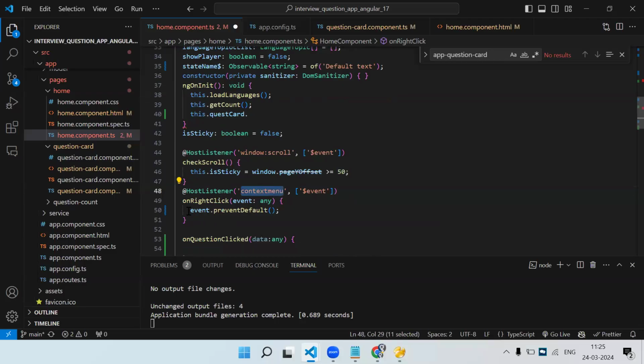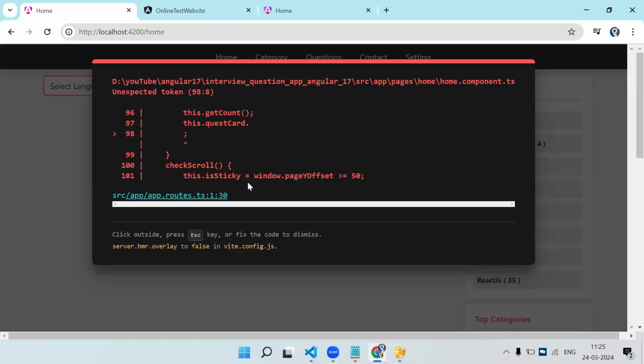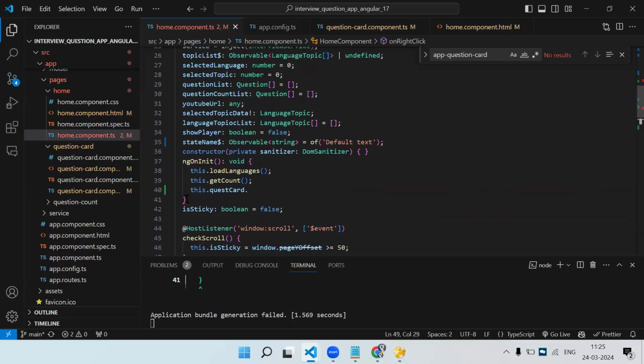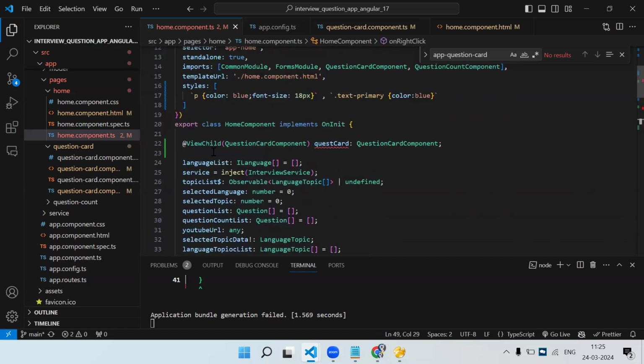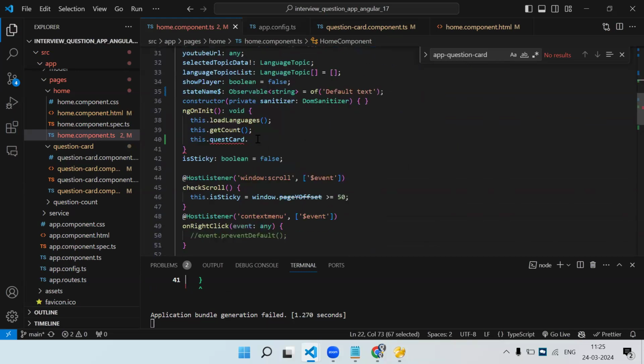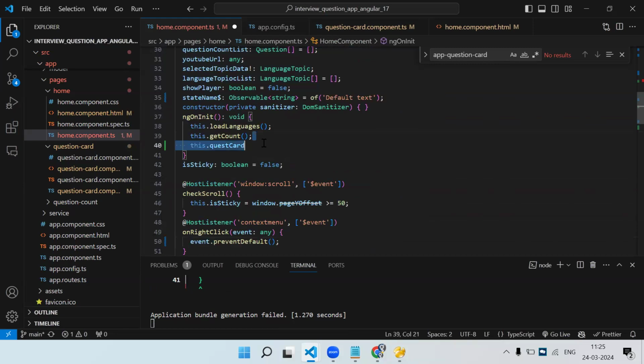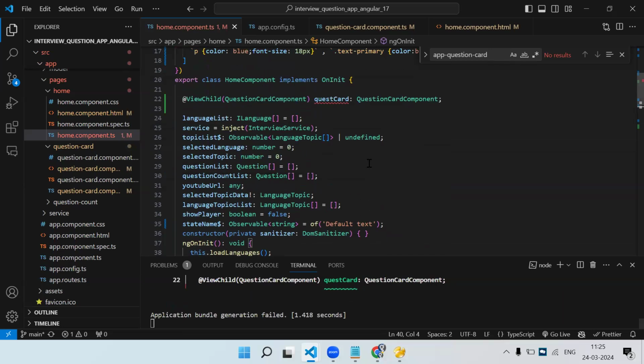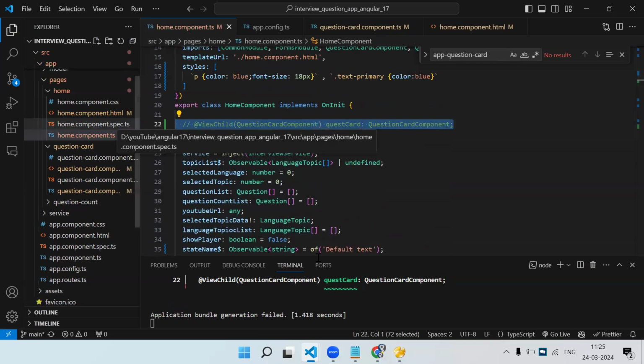So see what I'm doing. I'm just bypassing or preventing that event. If I comment this, let's save. Why are we getting this error? Nothing else I have done. We are getting our error over here. Okay, because of this. Let me just comment it. Question card has no initializer. Let me just comment it.